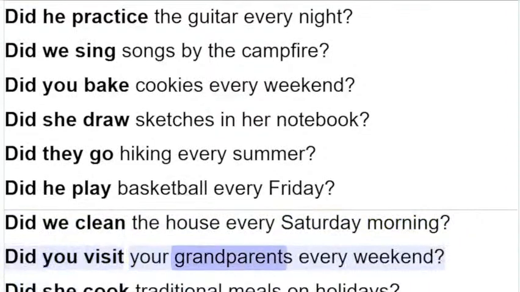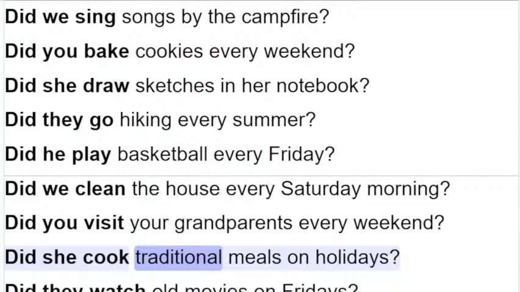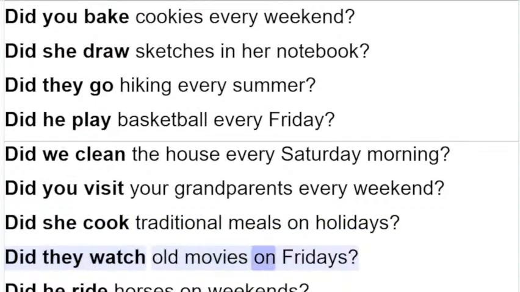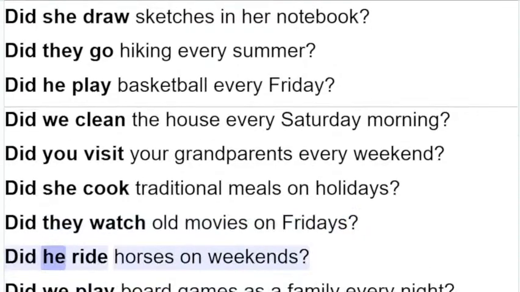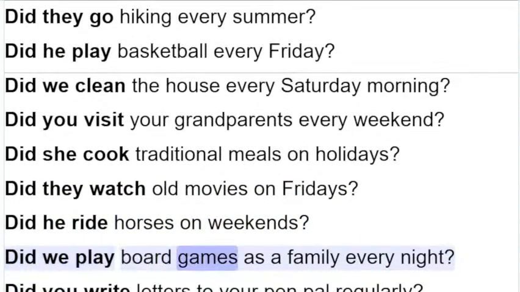Did you visit your grandparents every weekend? Did she cook traditional meals on holidays? Did they watch old movies on Fridays? Did he ride horses on weekends? Did we play board games as a family every night?